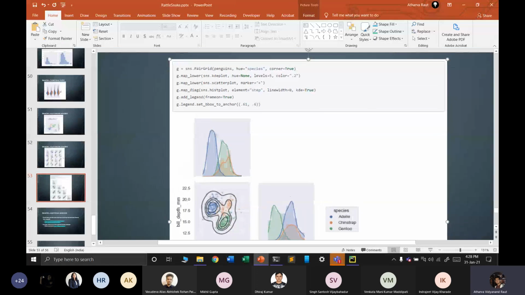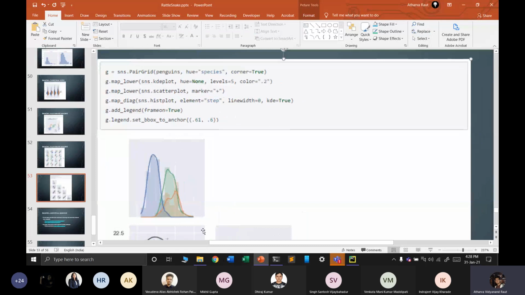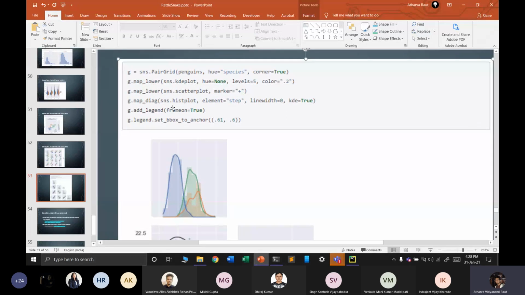Okay, so this is an even more complex function. The pair grid function is what you're using. I won't go into the exact specifics of this. This all depends on how you want to use the library. This session is just meant to give you an insight as to how various libraries can help you do your job very efficiently. So again, the function you use here is pair grid.